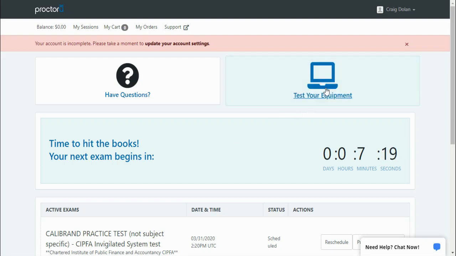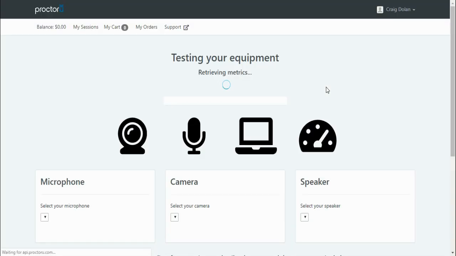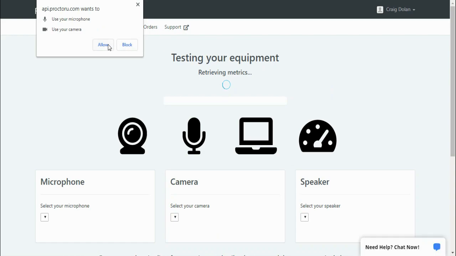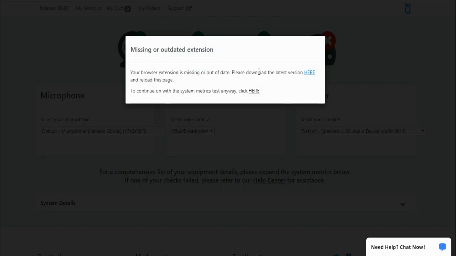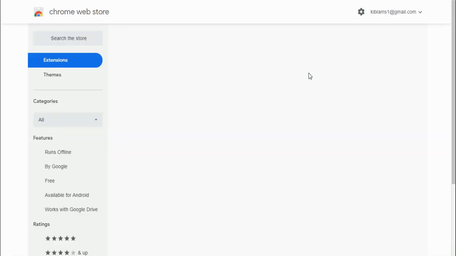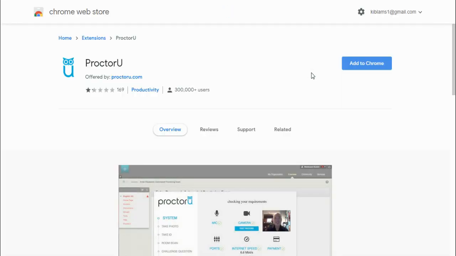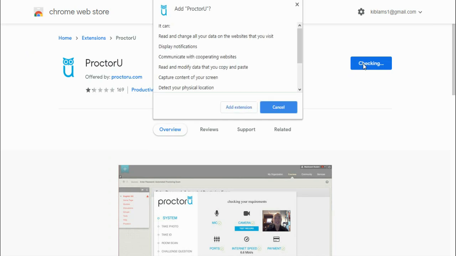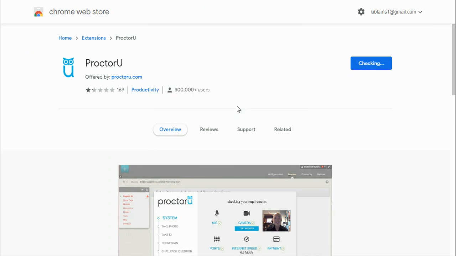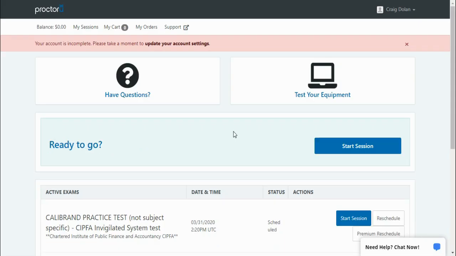If you experience any issues, you should click on the Test Your Equipment button to check that everything is functioning. As part of this process, you may receive a message asking you to install a browser plugin. If you do, please do this as shown. When your scheduled slot is valid, you can start your session.